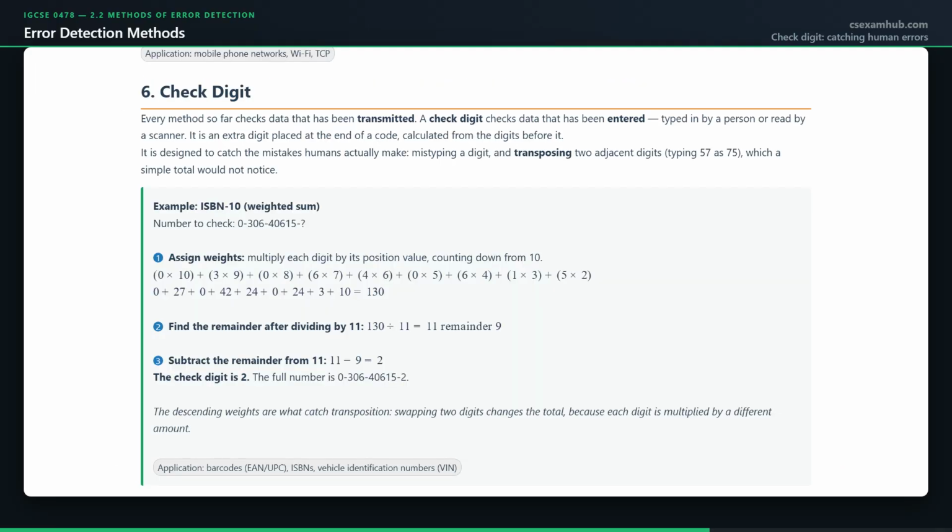The last method checks something different. Everything so far has checked data that was transmitted. A check digit checks data that was entered, typed by a person or read by a scanner. It is an extra digit on the end of a code, calculated from the digits in front of it. And it is designed around the mistakes people actually make, mistyping a single digit and transposing two adjacent digits, typing 57 as 75. Take the ISBN 10 example on the page.